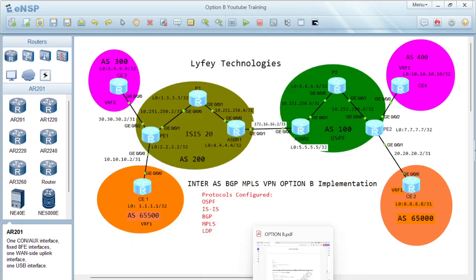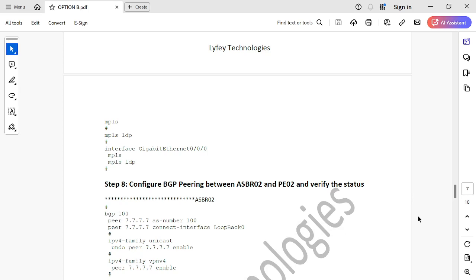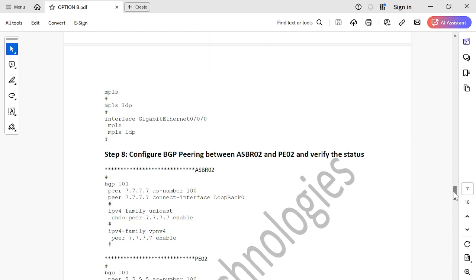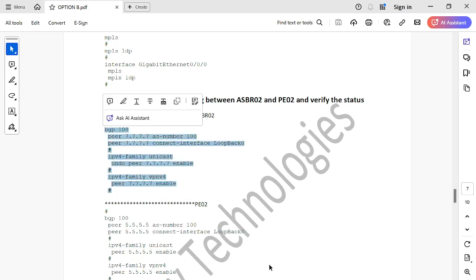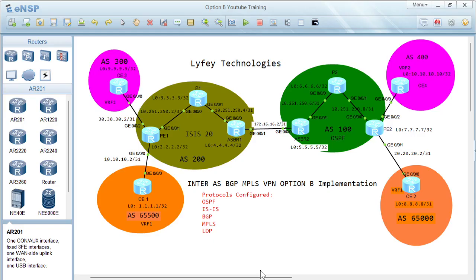So once we have finished configuring MPLS and LDP, the next step is now to configure the BGP peering session between ASBR2 and P02. And we also need to verify the status. The configurations are the same, no change from the configuration of option A. We are just specifying the BGP peering session between the two routers, ASBR2 and P02. So we can verify that our session is up.